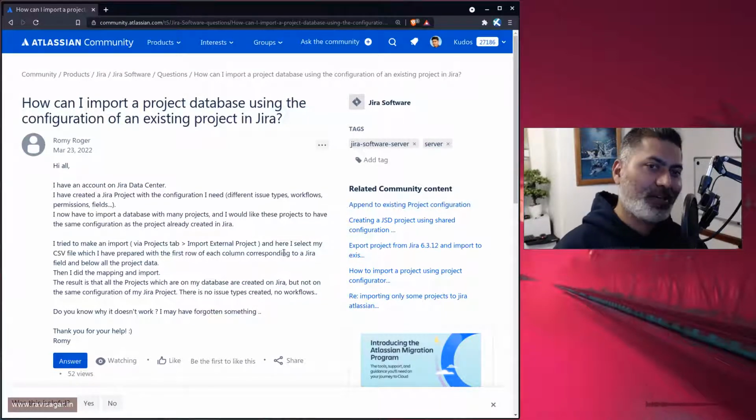doing a lot these days, especially when they don't want to go to cloud. Maybe they just want to merge their smaller Jira instances into one big Jira Data Center instance, and that is where you need to perform this consolidation.